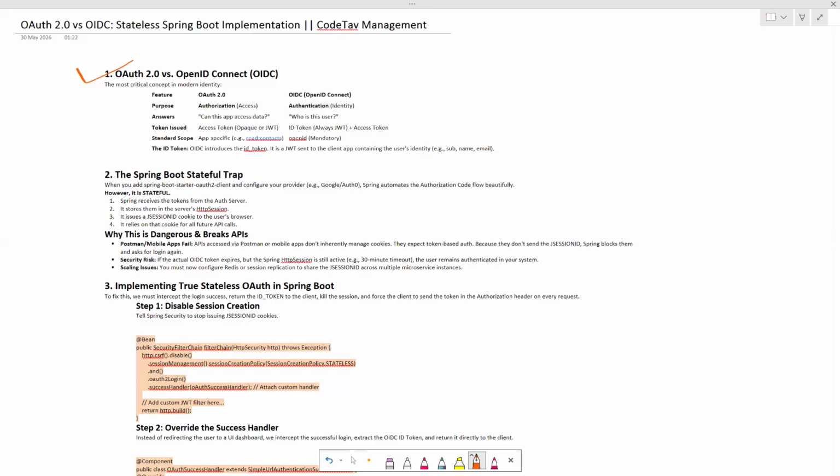Okay. So first of all, I will discuss OAuth 2.0 and OpenID Connect, OIDC. So let's clear up the biggest misconception in backend engineering. OAuth 2.0 is not authentication. It is basically the authorization framework. It answers the question: can this application access the data? It uses opaque access tokens to grant the permissions.